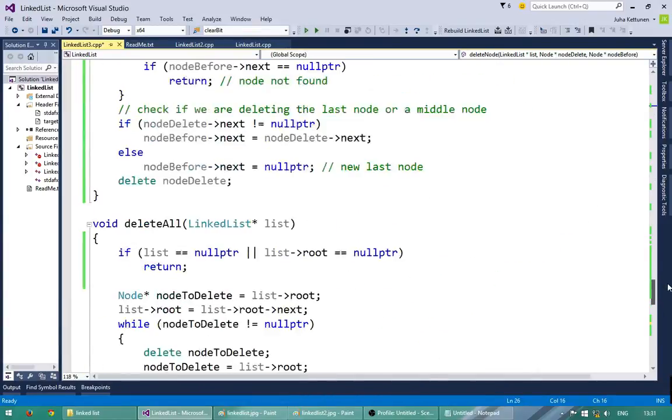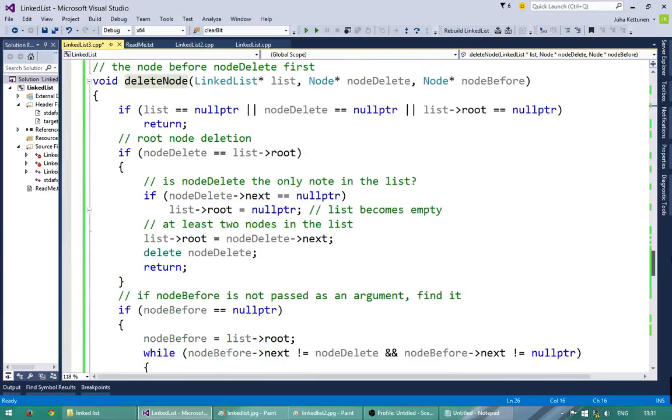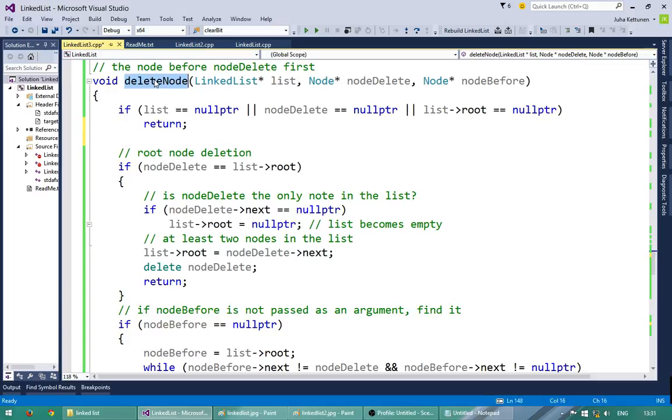Okay, so let's go and see how this goes. First of all, we are checking that if the list is nil, or the node to delete is nil, or the root is nil, then obviously there is nothing to delete. So we can just return from this function.